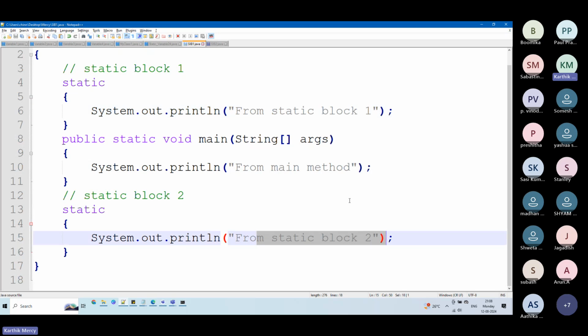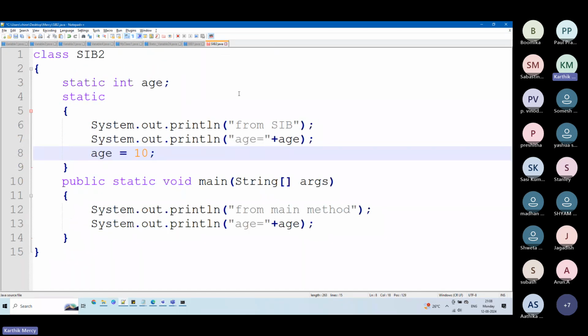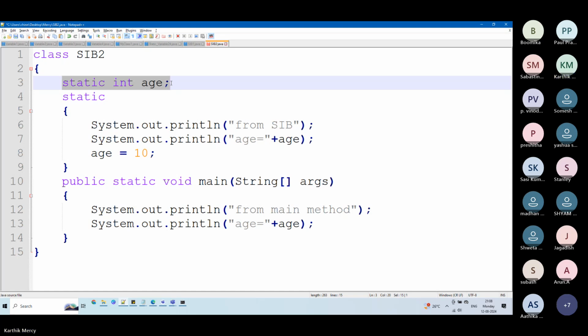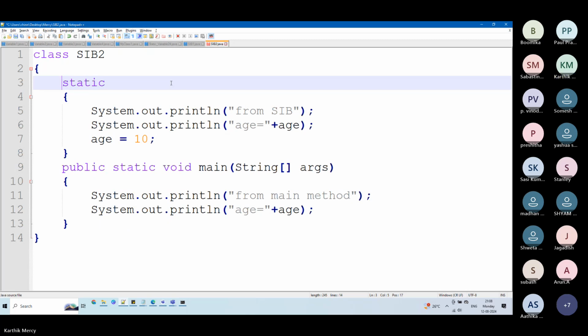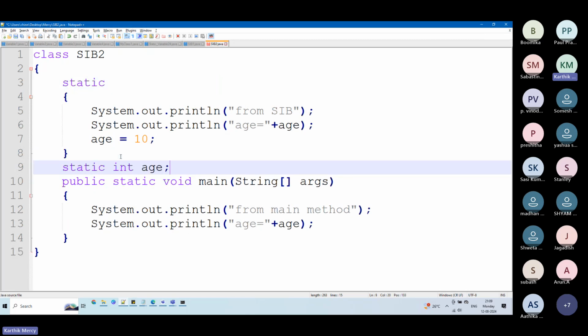Let's quickly try to do one more thing. I want to just play around a little bit in this program. So what do I want to do? I do not want this on line number 3. What I do is I remove this from line number 3. I clear this. So I want to put this in.